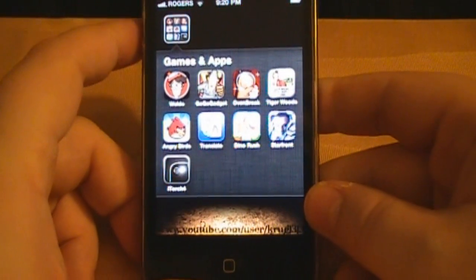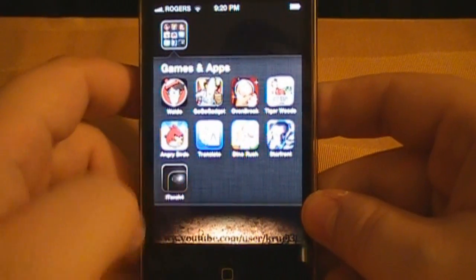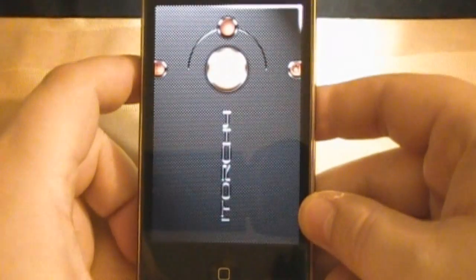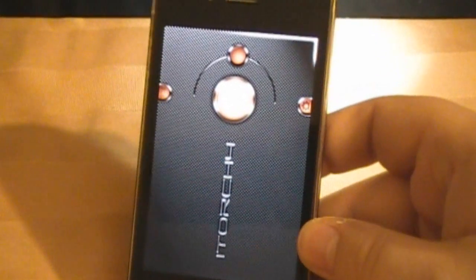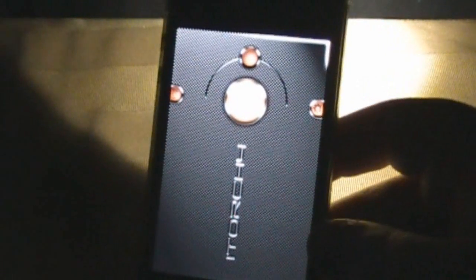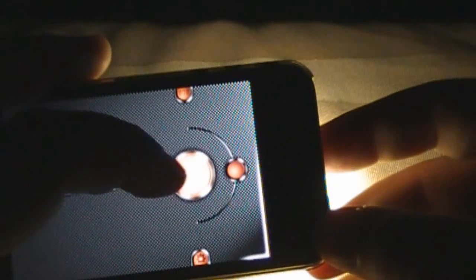Let's get into it. It's called iTorch4. This is totally free. Let me just get the lights here. Okay, so what you're seeing now is the LED light on the back of your iPhone 4. So this button here, we'll turn it on or off.